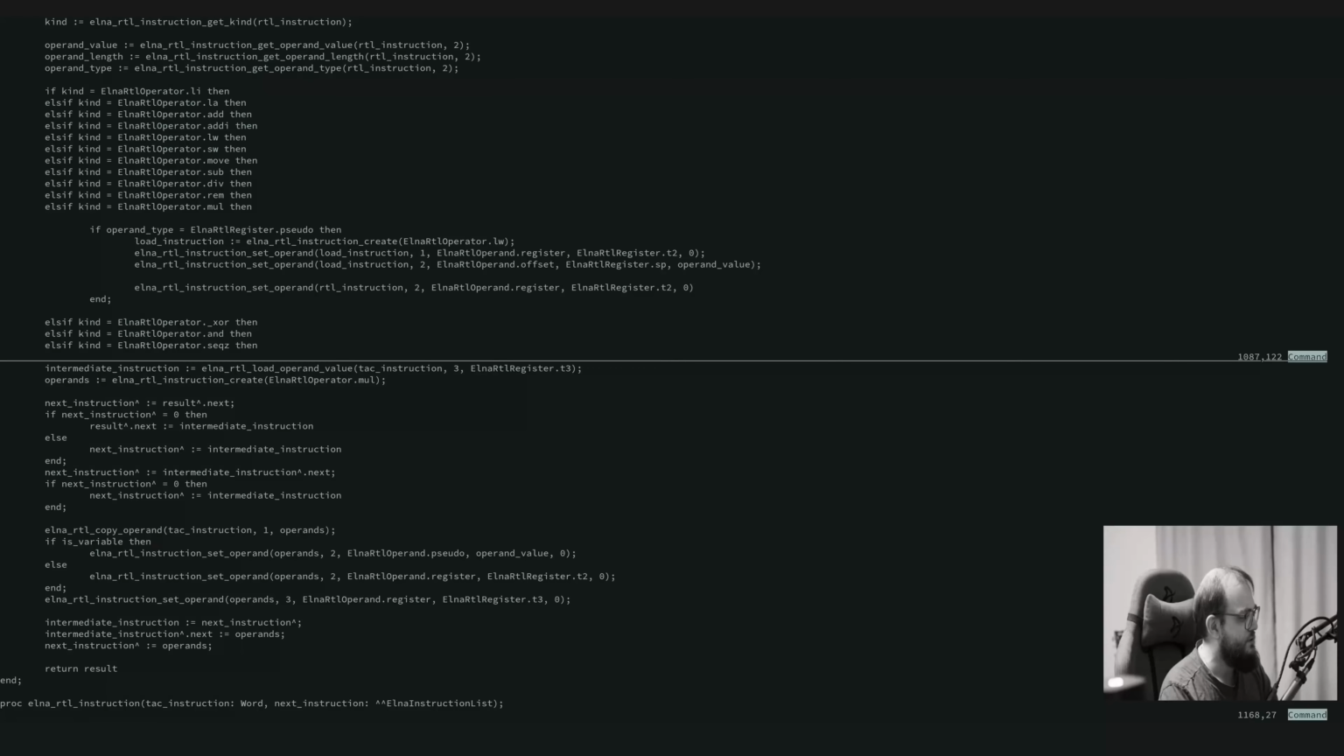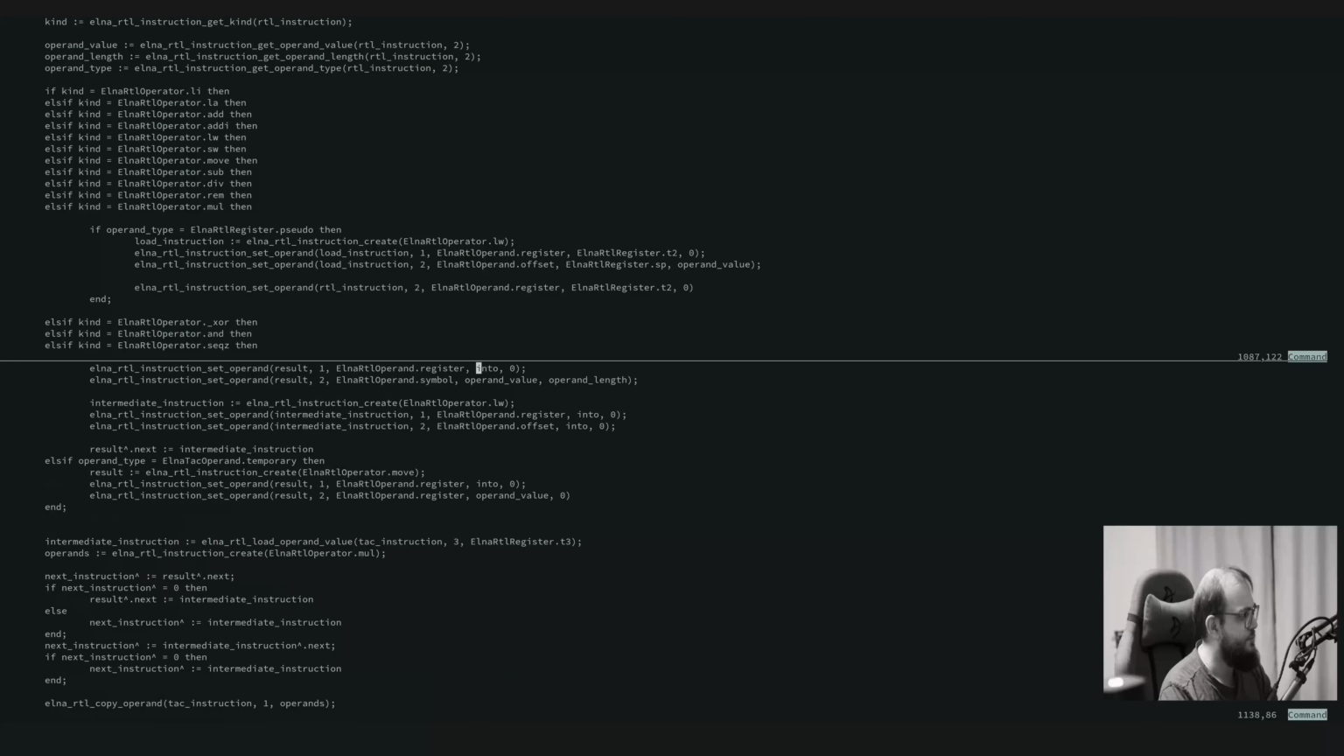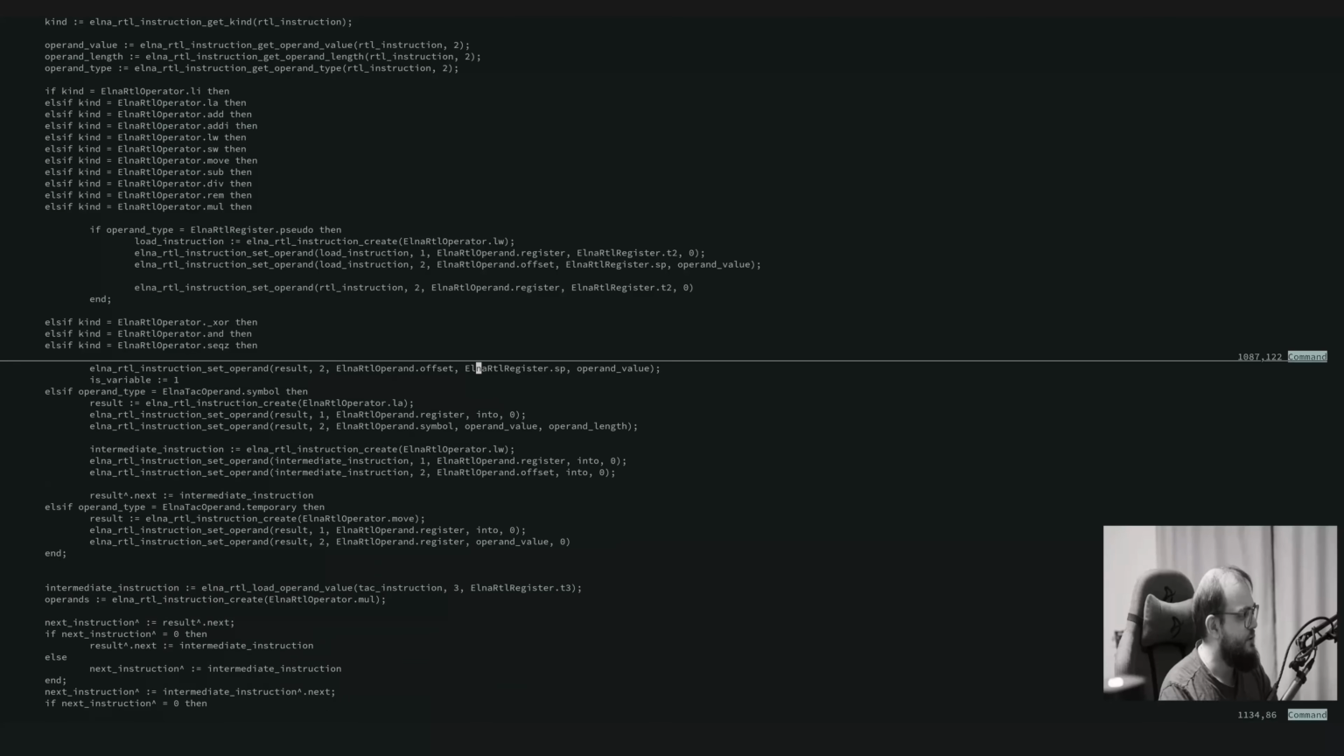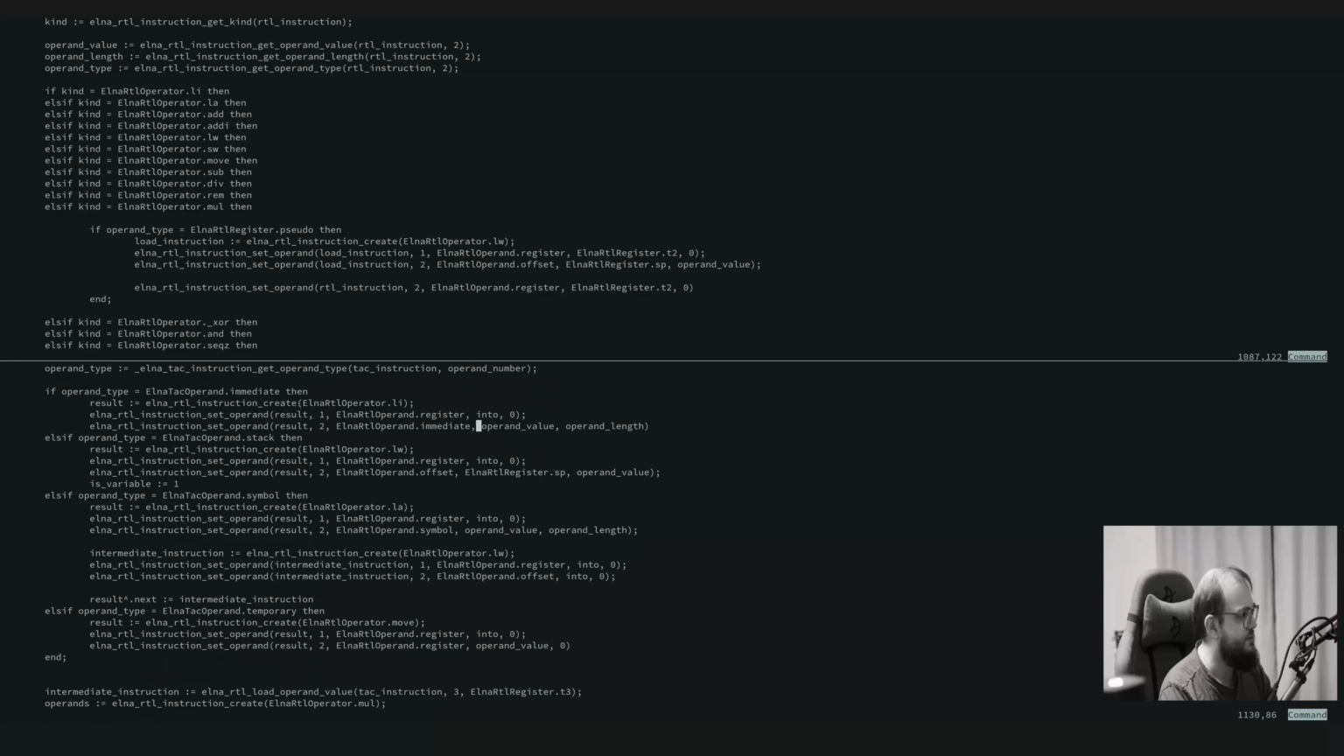But it actually only works because we prepend this instruction to the beginning. Let us first prepend this instruction. How can we do this? So we get an instruction list, and this instruction list knows its next element.